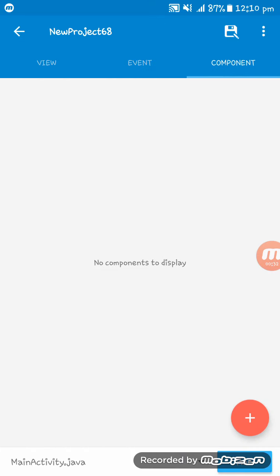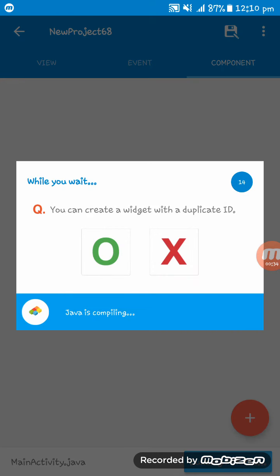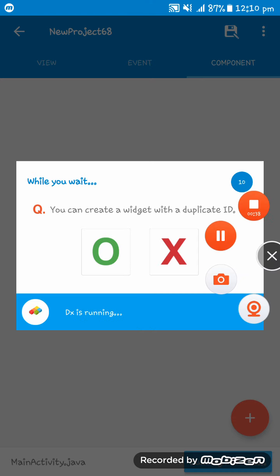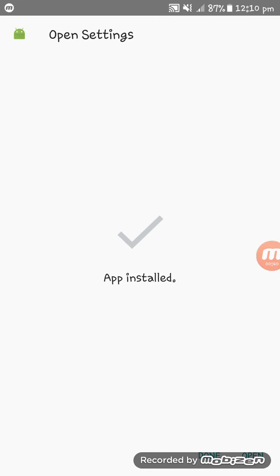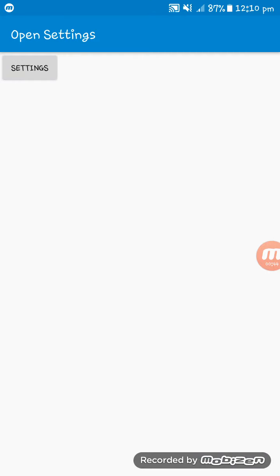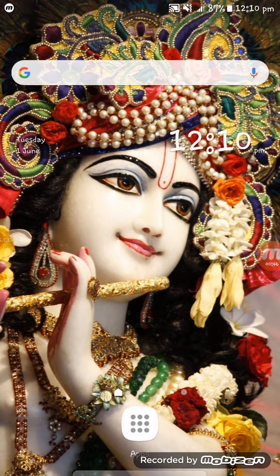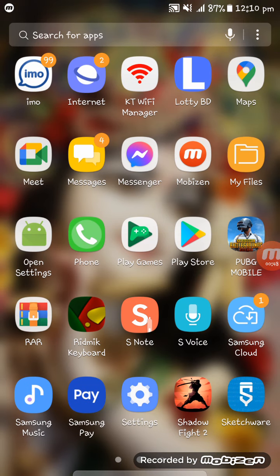Now I am going to run this. Just wait a while. I am pausing the video. Here you see the app is installed successfully. Now I am opening the app. Here is the app. And now the app is actually here. You see here. Now I am going to get this app in my files app.